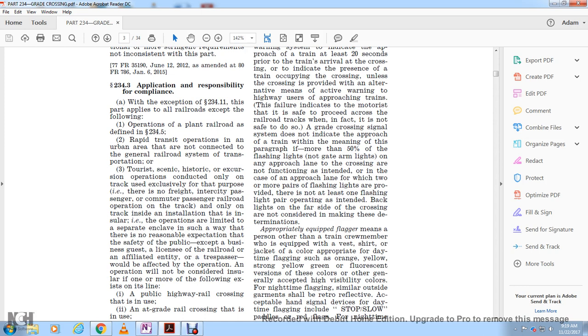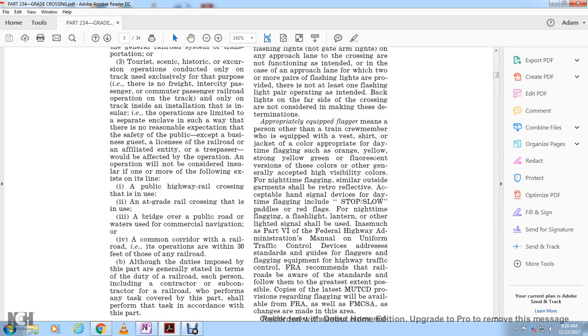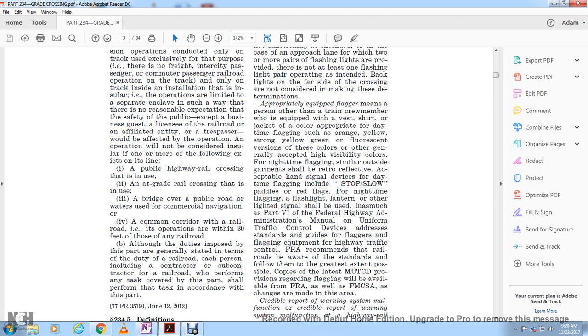That is, there is no expectation that the safety of the public, except for business guests, licensees of the railroad, and affiliated entities or trespassers, would be affected by the operation. An operation is not considered insular if one or more of the following exist on the line: a public highway-rail grade crossing that is in use, a grade crossing of a railway, the use of a bridge over a public road or waters used for commercial navigation, or a common corridor with a railroad, i.e. operations within 30 feet of those railroads.